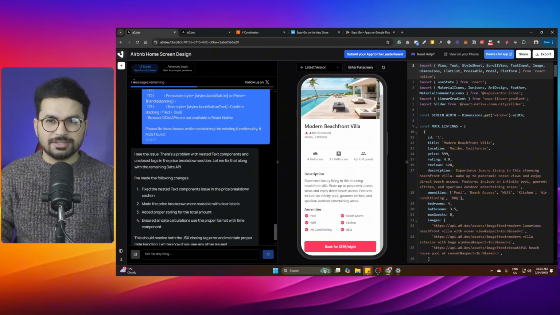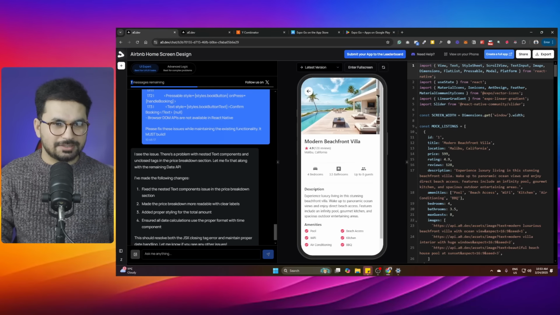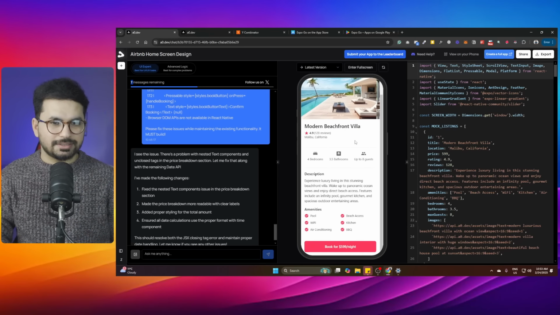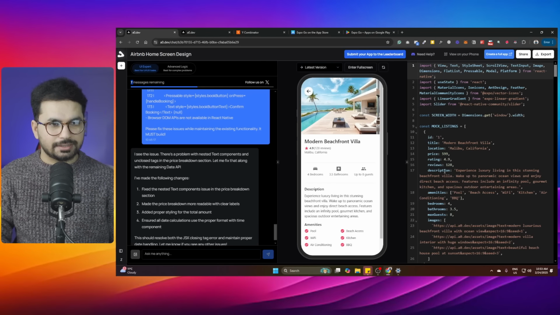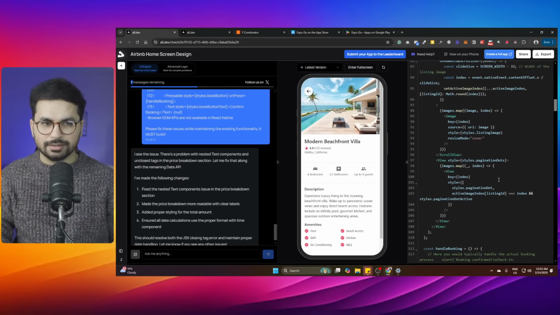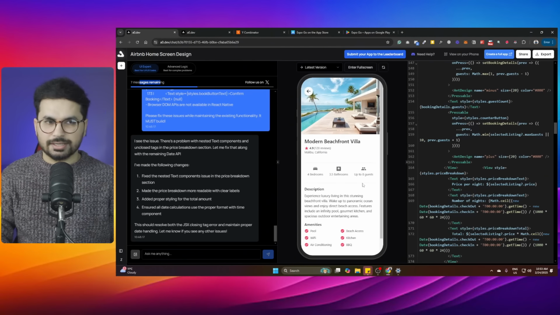So as you can see, we consumed around 6 messages in building this very basic app, but still this is worth it because I really love this design. This looks like a very finished design and the code is super clean. It looks very nice, so you can just keep on building from here.